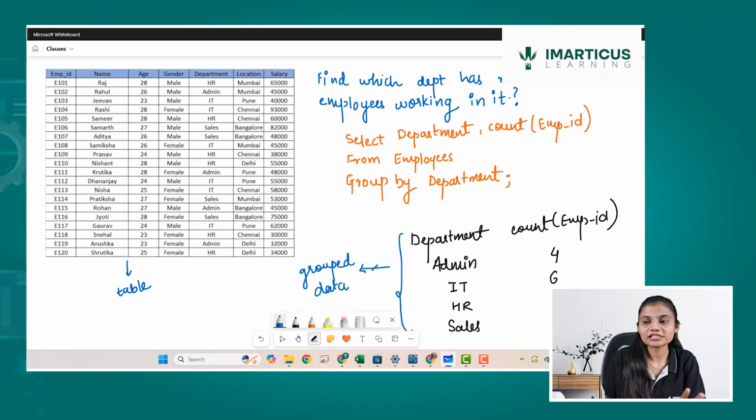Now, as per the question, find which department has more than 3 employees working in it. So I got the answer that all the departments have more than 3 employees, without implementing this condition of greater than 3. But what if instead of 3, someone said which departments have employees greater than 5? So how am I going to filter? This grouped result needs to be filtered. It will not show admin, it will not show sales, it will only show IT and HR, because that is the criteria which is being satisfied.